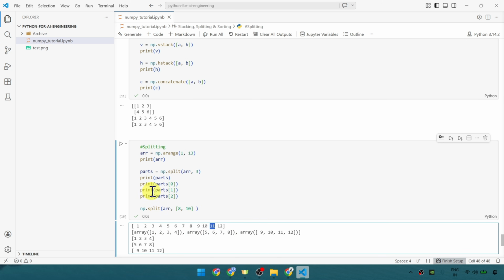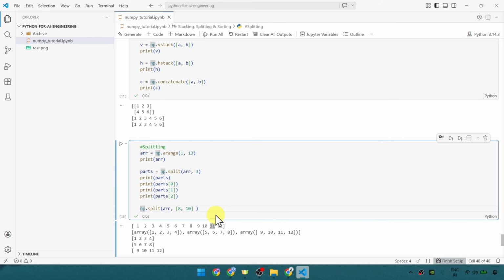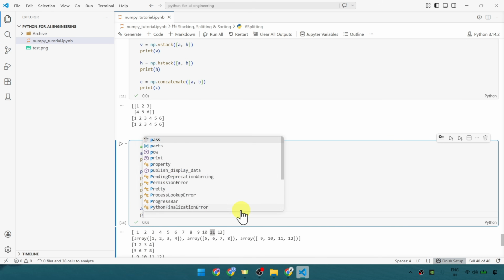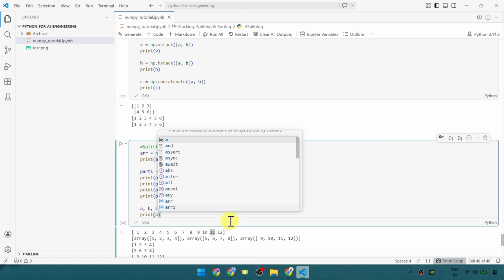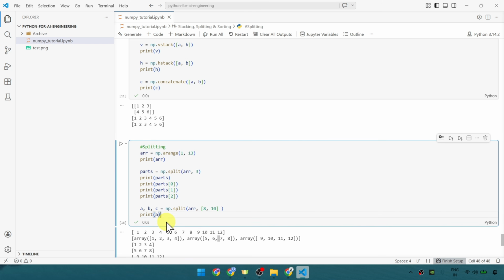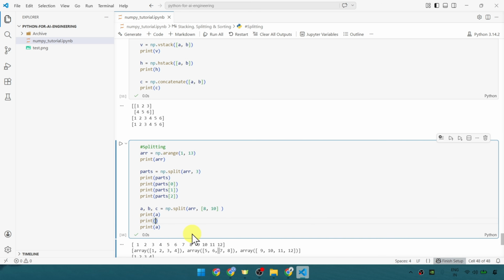And here rather than taking the output into one variable, we can do one more thing. We can directly collect these parts into separate variables. So here we can provide a, comma, b, comma, c equals to. So directly we would be getting our first part into this a, second part into b, and third part into c. Let's print the value of a, b and c. So print a. Similarly we will also print b and c. Here I will provide b, and then next I will provide c.